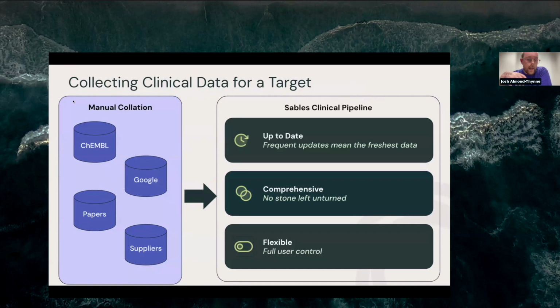However, what we're going to present today is Sable's clinical pipeline, which is up to date. It runs weekly and it has the freshest data. It's comprehensive. It doesn't miss anything. And ultimately, it's flexible. So you still have complete user control over its predictions.